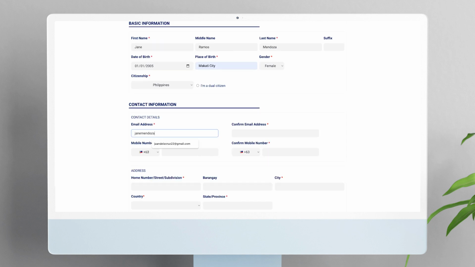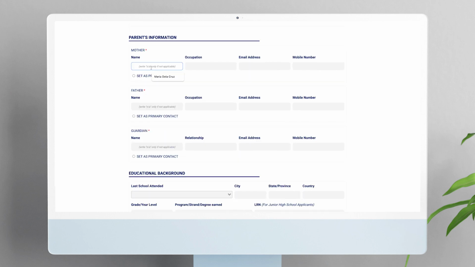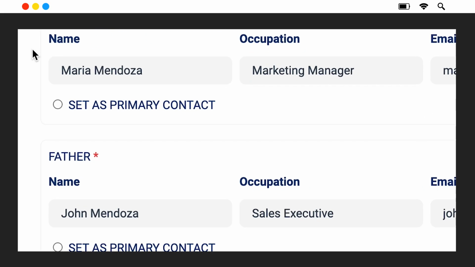Then, add your contact information. And your parents' information. Don't forget to select one as your primary contact.